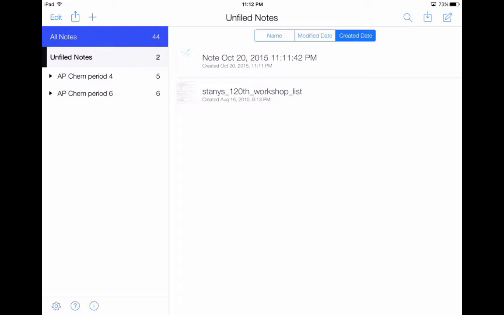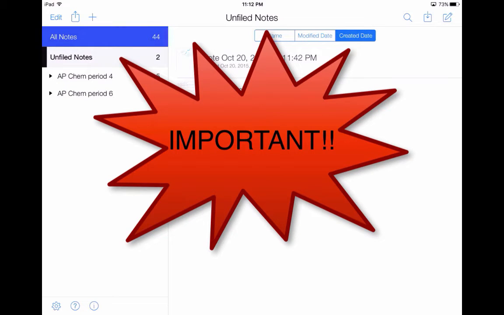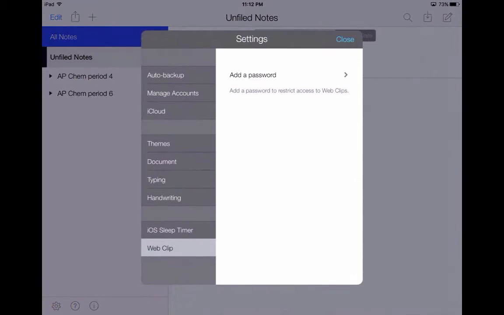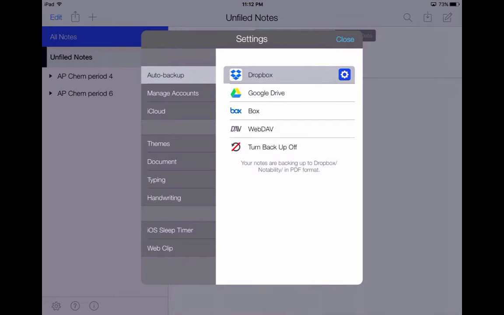But now that I have this note, I want to make sure that I don't lose it. And what I'm about to do is a really important thing that you want to make sure that you do yourself and you have all your students do, which is to go into the bottom left-hand corner and tap on the gear icon. When you tap on that gear icon, you're going to see your settings page. So I'm going to go up to the very top and hit Auto Backup. As you can see from the screen, I personally have everything backed up to my Dropbox folder.